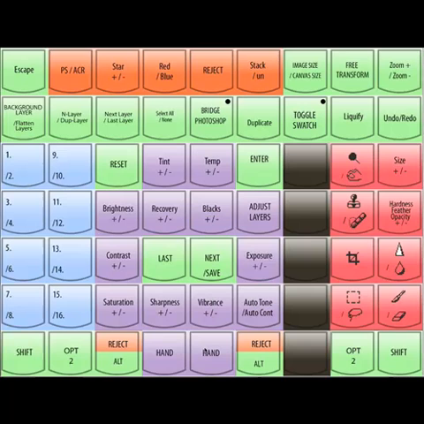Down here we have your hand tool, which is basically your space bar, and you've got an Alt key. If you're in Photoshop, it's going to work like an Option key for Mac or Alt for PC, and if you're in Bridge, it works like a reject key.